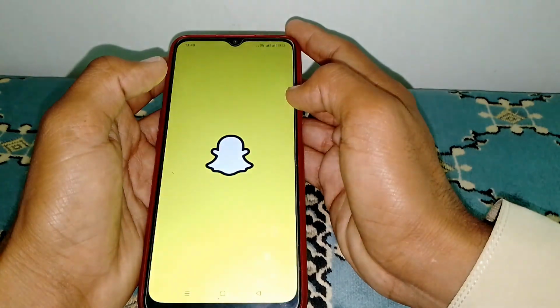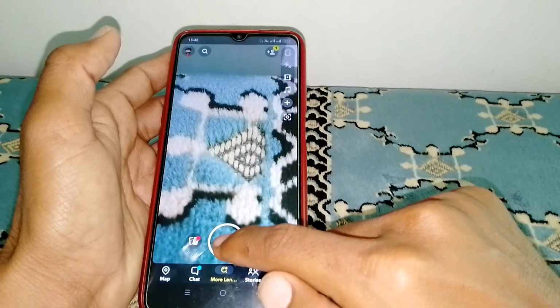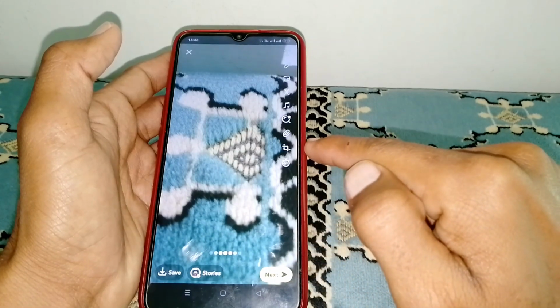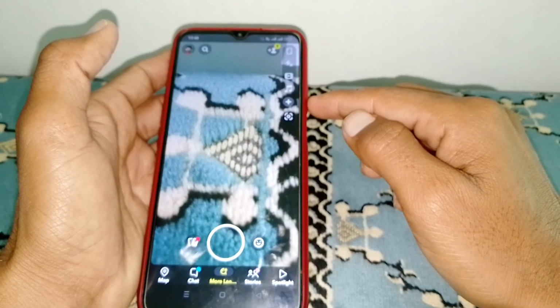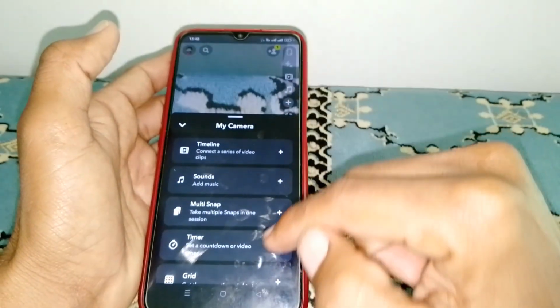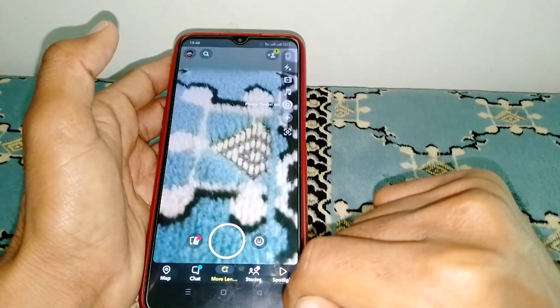First of all guys, just simply open Snapchat here. Now let me show you here. I want to take a picture. As you can see guys, it's not here, timer. So how can you turn it on? Just simply tap on plus icon. And as you can see guys, showing here timer option, just simply tap on this.